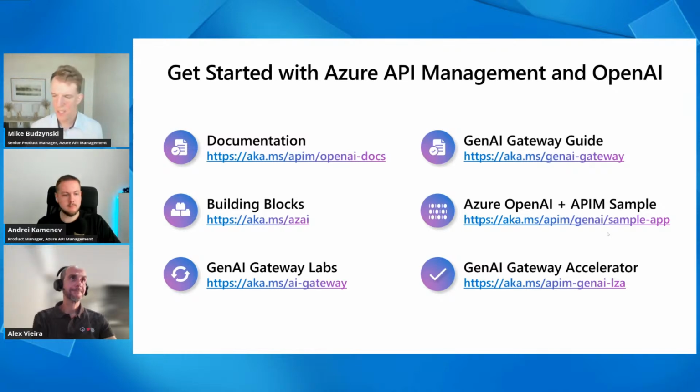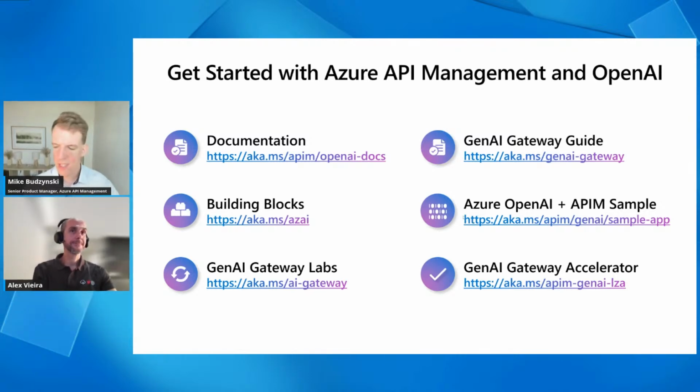Thank you, Alexandre and Andrei. Great presentation, great demo. So please check out all the links. Very cool stuff using API management for GenAI scenarios. A lot of benefits, and we are still working on that area, so you can expect more to come as well.